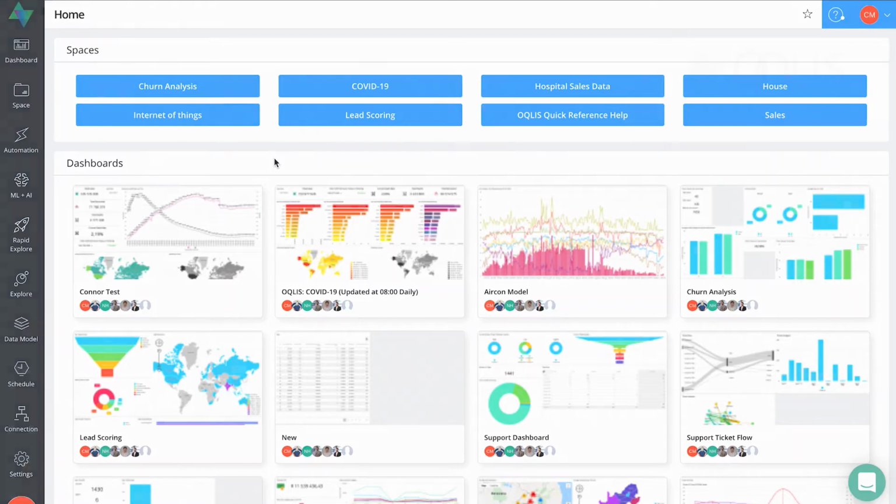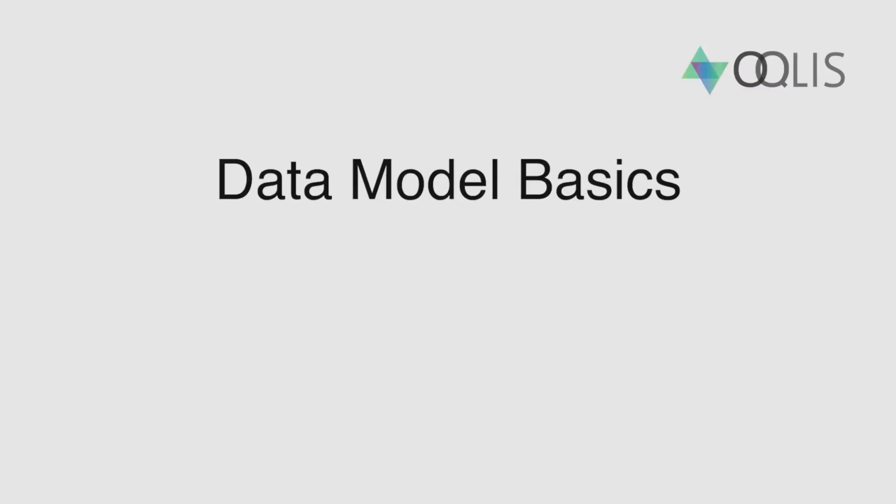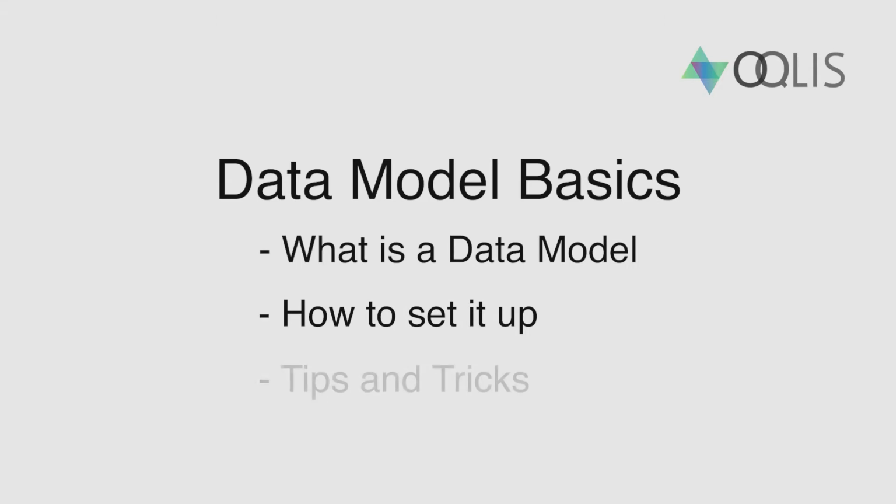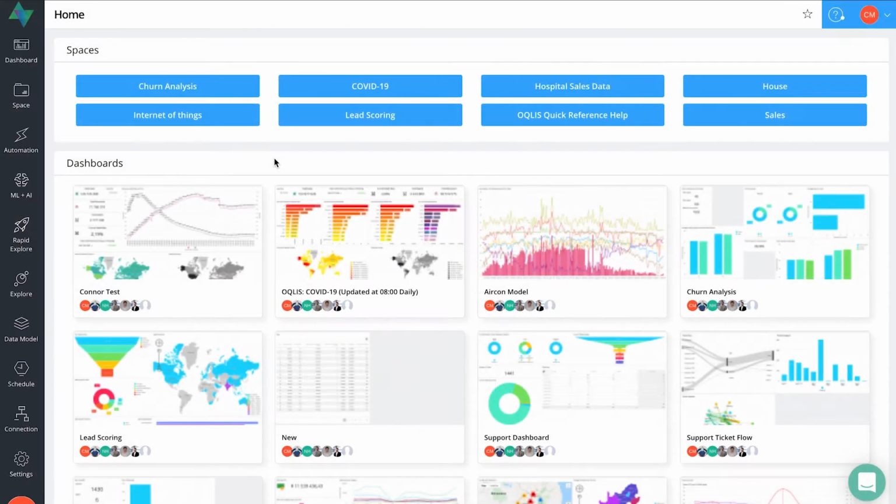So today I will be giving you an overview of data models in OQLIS. This video will be split into two parts. This one will cover the basics like what is a data model, how to set one up, and some tips and tricks to improve your data models. If you already know all of that and want to learn some more advanced techniques, then be sure to check out part 2 of this video.